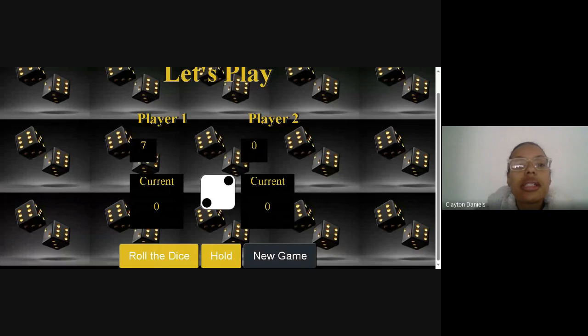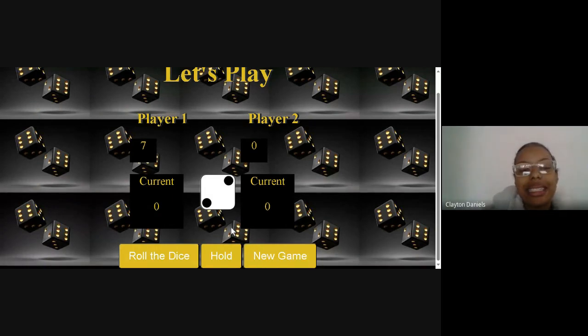And then we also added event listeners to all of the buttons, such as roll dice and hold, in order to call the respective functions. And then, yeah, that's it, basically.